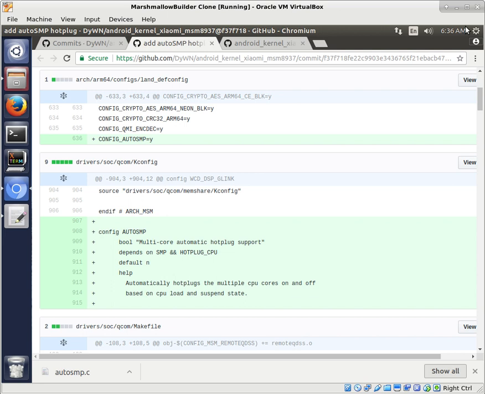So a hotplug is determining whether a CPU should be on or off, turning them on and off at the needs, or for the needs of the system. This helps you to save power and do a few things like that. So be more efficient, essentially. So how do you go about adding a hotplug?